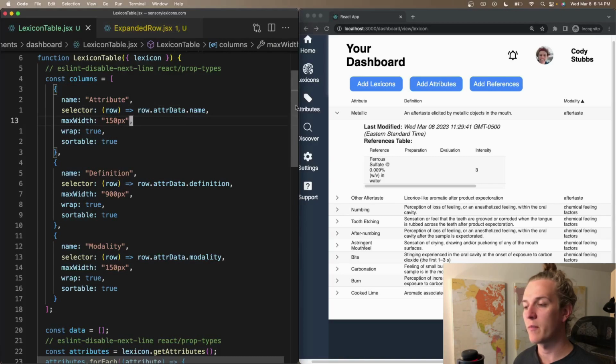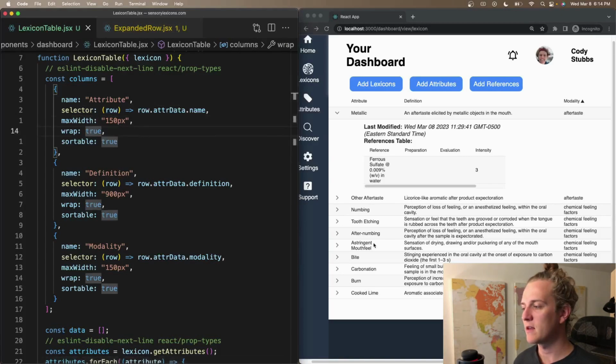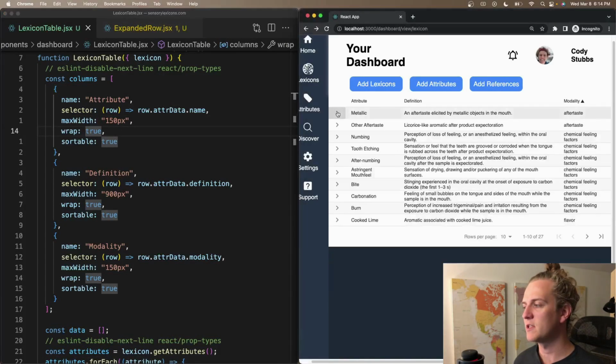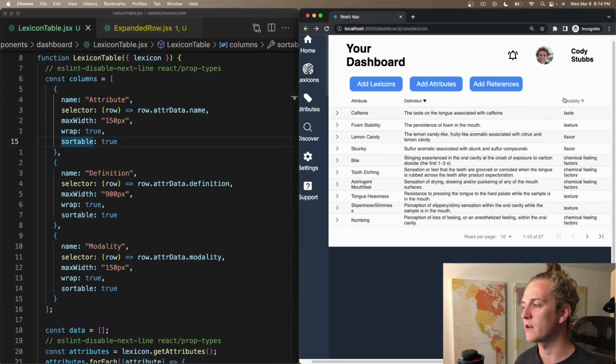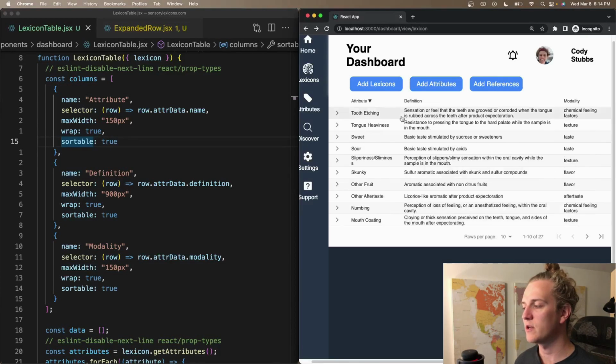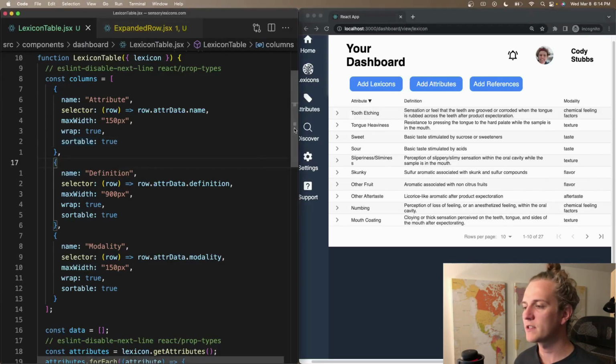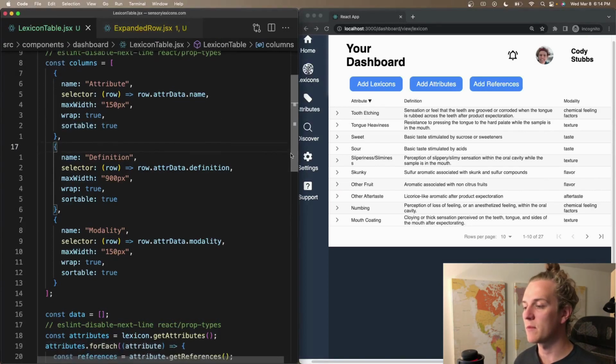Max width is just setting the maximum width. Wrap is wrapping the column's data. So we see that particularly with the definitions, we see astringent mouthfeel is wrapping, modality is wrapping over here. So each one of these columns is actually wrapping. And then sortable is to allow the columns to be sortable upon clicking. So we can see that it is clickable and that it's changing the sorting based off of which column I'm actually clicking on. So that's the columns. There's a lot more properties that can be set, but these are the ones that I'm using so far.